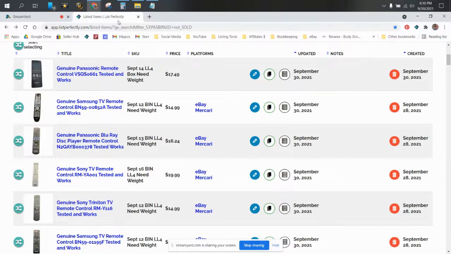Today we're going to be looking at how you're going to utilize List Perfectly to cross-post to other platforms. Items in your catalog on List Perfectly are going to end up there one of two ways. You're either going to have created the listing in List Perfectly organically, which is what I absolutely recommend. We talked about that in part 4 a little bit when I went over the catalog with you. There's a lot of benefits to starting your listing in List Perfectly.